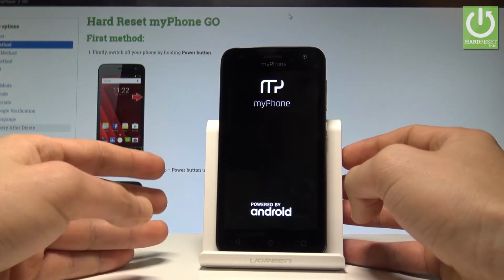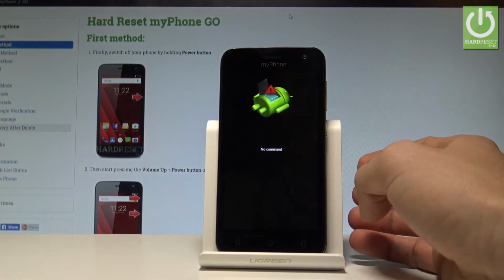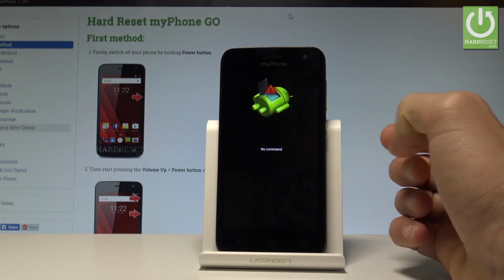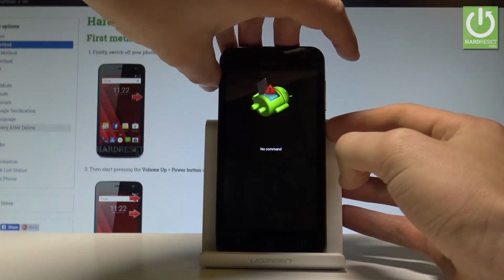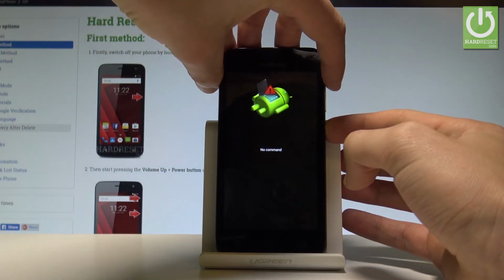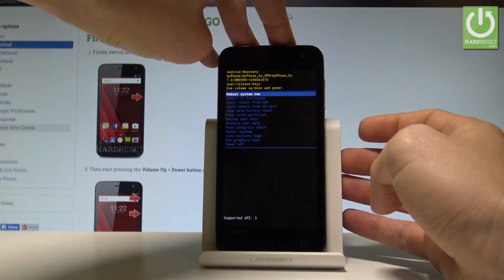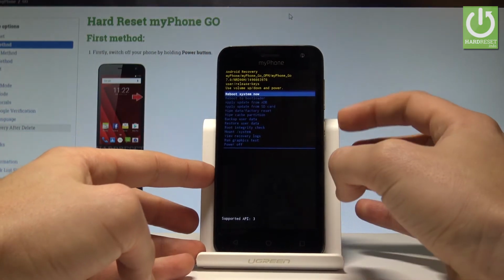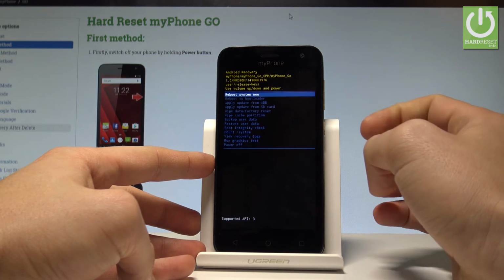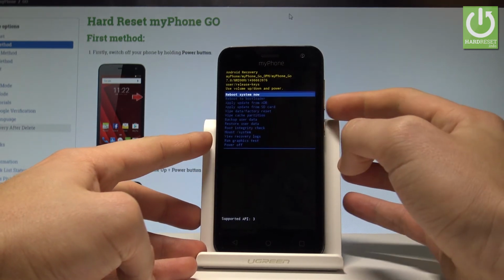Release them as soon as the myPhone logo pops up on the screen, and this is the Android no command logo. So now we have to start holding the power key, and while holding power, press volume up once. And this is the Android system recovery mode. Here you can navigate by using both volume keys and confirm options by pressing the power key.